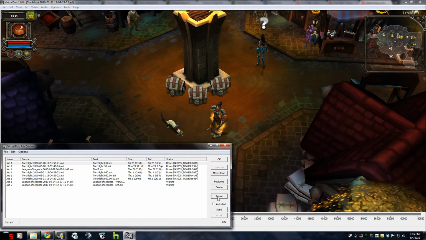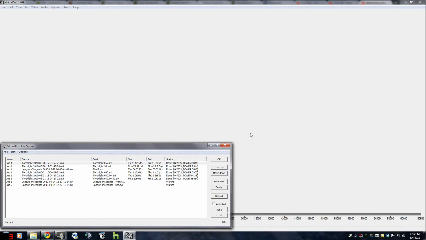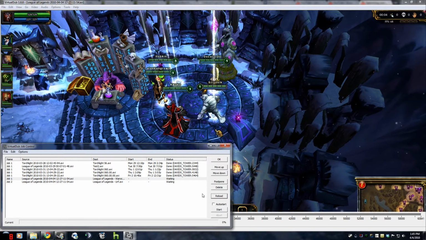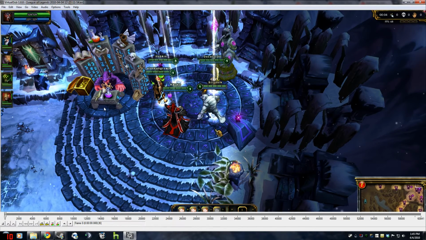But I can reload old projects. Oh wait, I deleted those files. Oops. But yeah, I can load these projects if there's ever an error. And when I want to, I just click start, walk away from my computer for about 2 hours, and it's done. So yeah, that's how I do it.